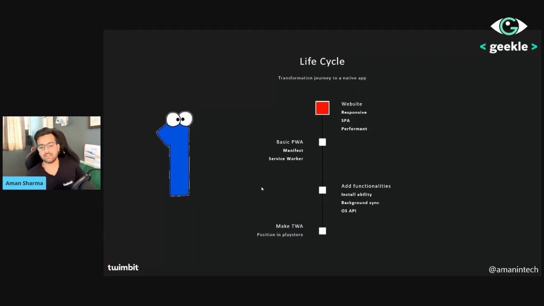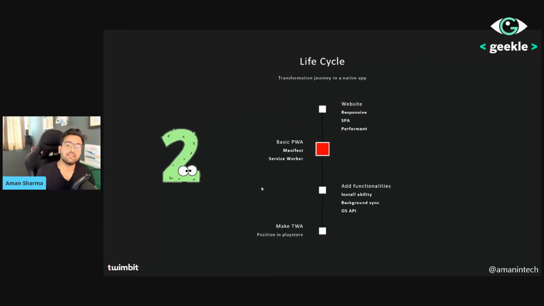So with that cycle covered, we'll not be going through that part because you are already very professional at creating websites. We'll be jumping into the second section, that is how to create a basic PWA. The main things involved in the creation of a basic PWA are the manifest file and the service worker file. So let's dive directly into it.